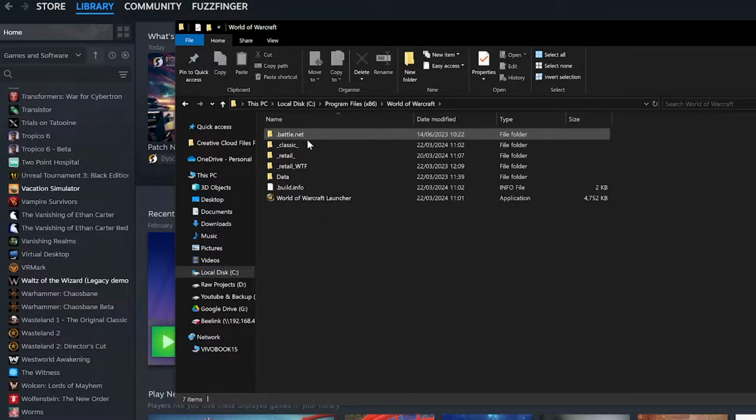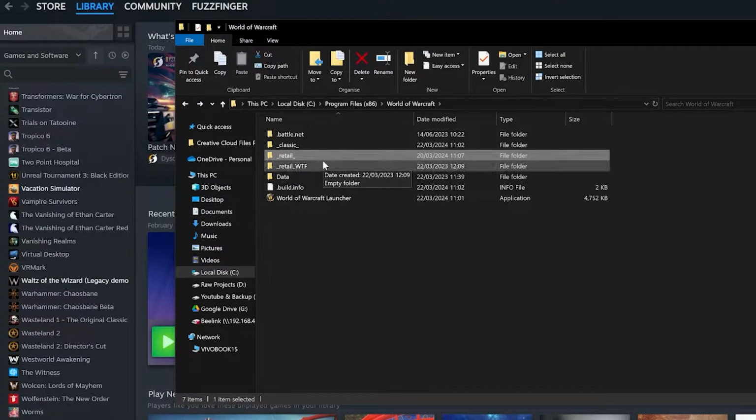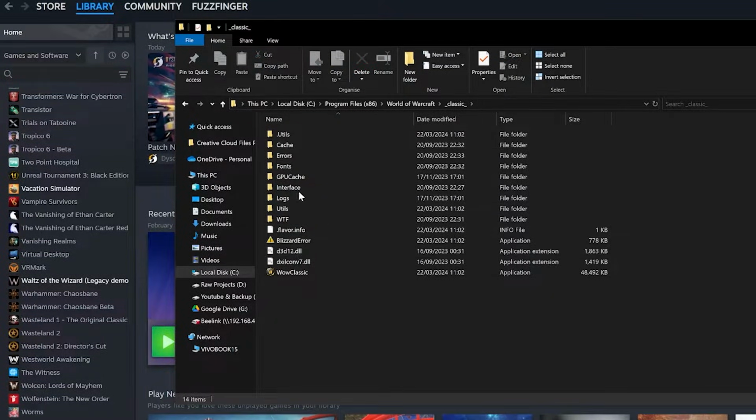We can see then we have different folders depending on which version of the game we want to play. For me, it's going to be retail, so it's the retail folder that I'm interested in. But if you wanted to set up Classic with this method, then the Classic folder would be what you care about. So let's go ahead and open the retail folder here. And I'm just going to copy that address up here with Control and C. We're going to need that.